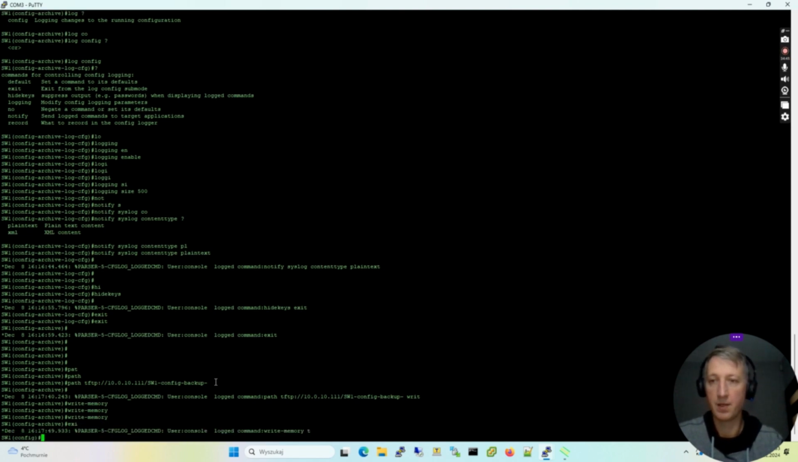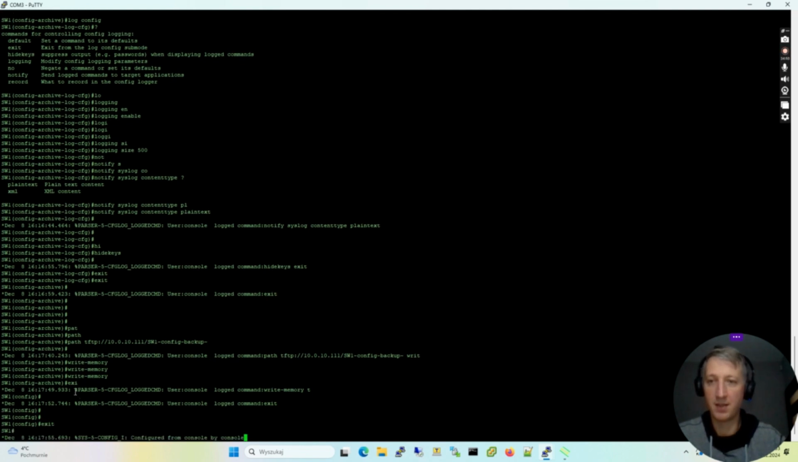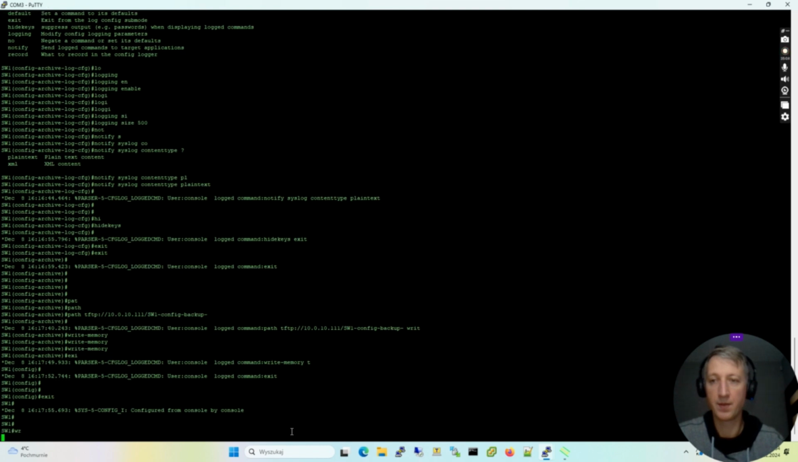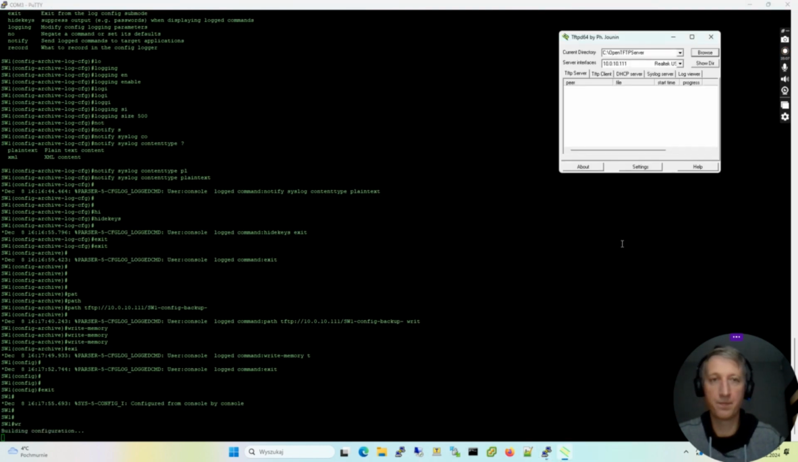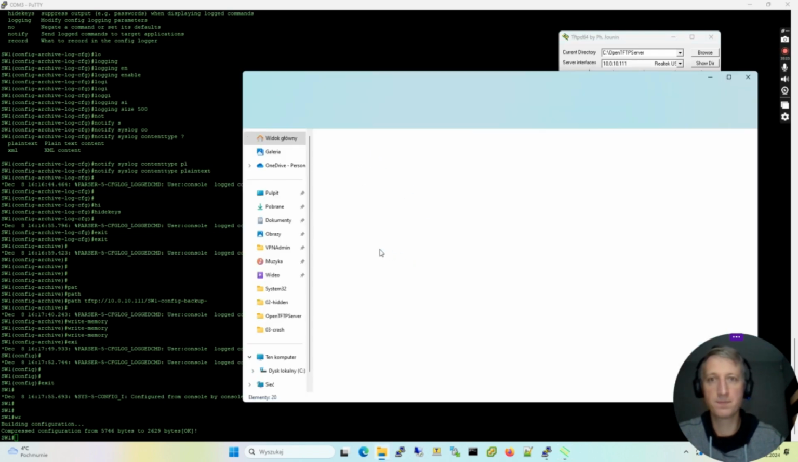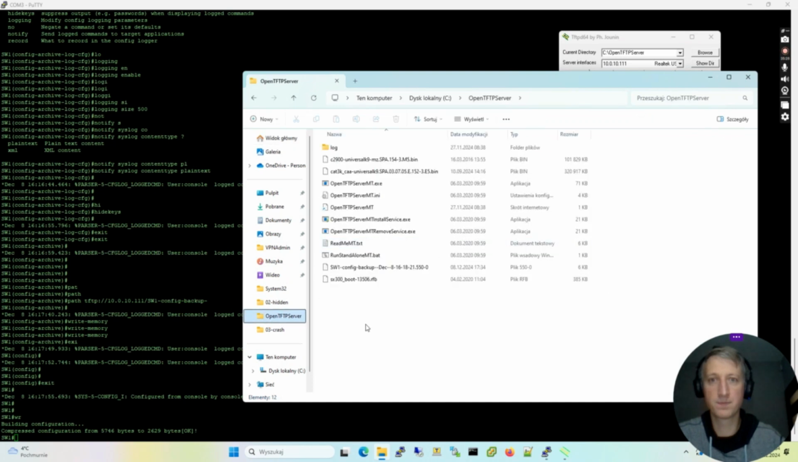So let's exit. The logging started. We see the logging. It's every command we are entering. So let's try to save the config. The file was transferred to my TFTP server. Let's verify this. Here is the backup of the configuration of this switch.